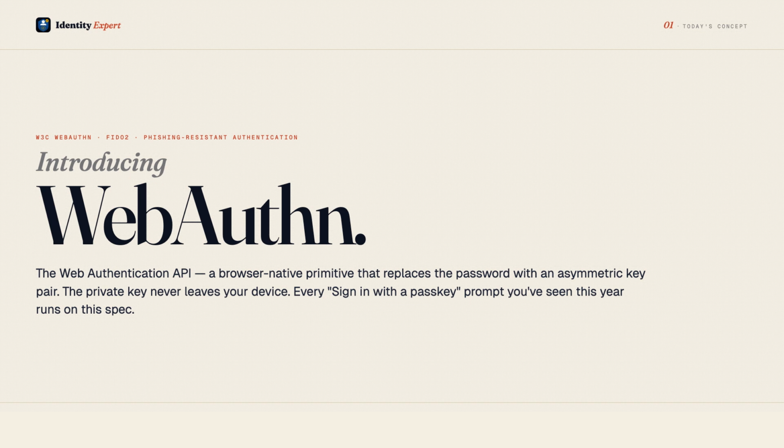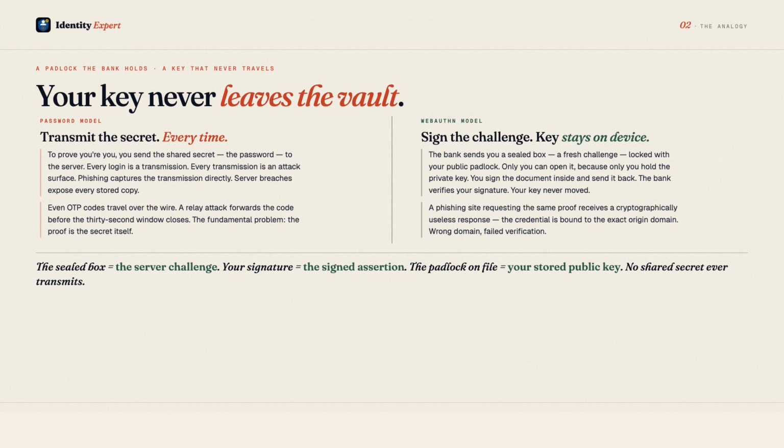By the end of this video, you'll understand the FIDO2 stack, WebAuthn plus CTAP2, how the registration ceremony creates a credential, how the authentication ceremony verifies it, what roaming versus platform authenticators mean, and how passkeys, the consumer-friendly version of the same spec, enable cloud syncing without weakening the phishing resistance. Let's make asymmetric authentication concrete.